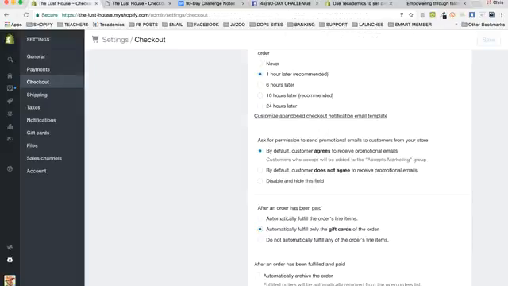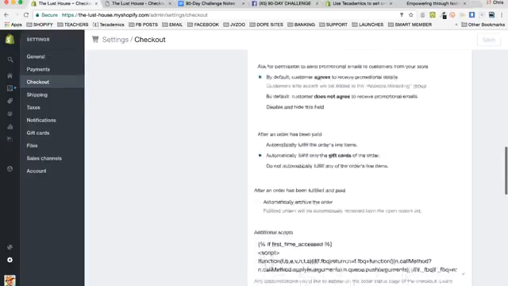So generally, most people will have this set to agree to receive emails from you. After an order's been paid, you can automatically fulfill the order line items, automatically fulfill only the gift cards, or not automatically fulfill. So you can set this to do not, or just gift cards. We'll do a whole training on gift cards separately.